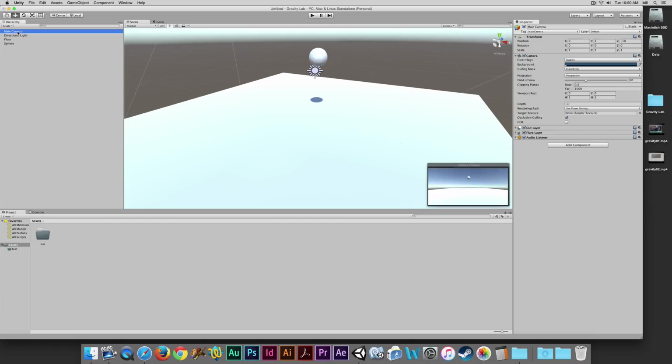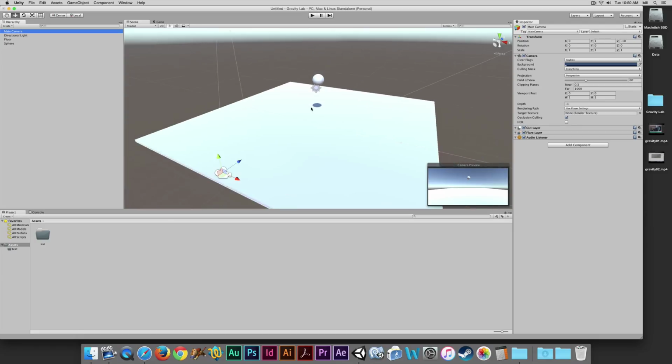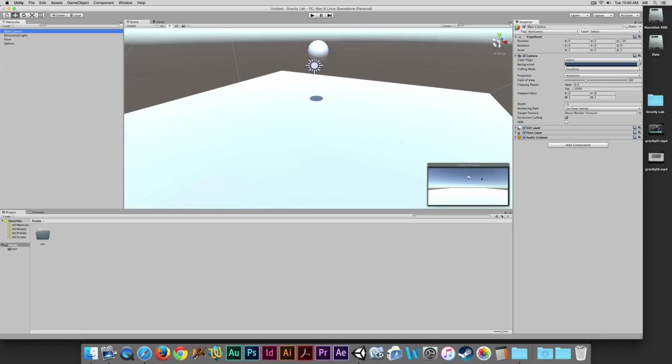Now, if I select my main camera, you can see that my main camera is selected. Now I don't see the main camera in my scene view because it's somewhere off to the side. But if I look down here at the bottom right hand corner, it's giving me a preview of what my camera is seeing. Okay, so if I go up to the top of my Unity scene window, you can see there are 3 buttons that line the top of the Unity interface here.